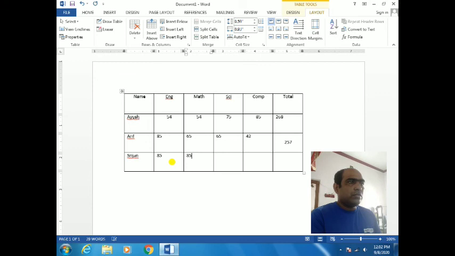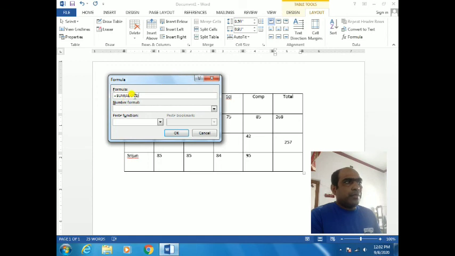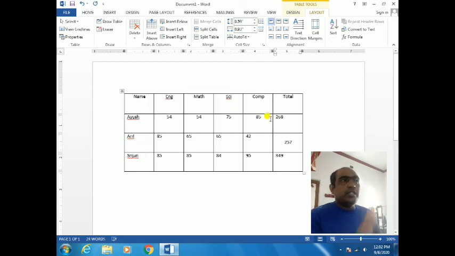Now how to do? Okay. Layout tab, formula, sum. If you don't need above, you erase the above. Now do left, L-E-F-T. Okay. Clear? So this is the function to create a table. Then after that, put the numbers and add them. This is the mark sheet report card.